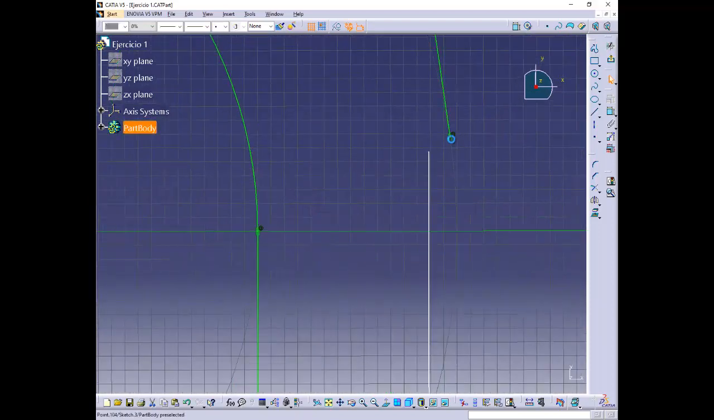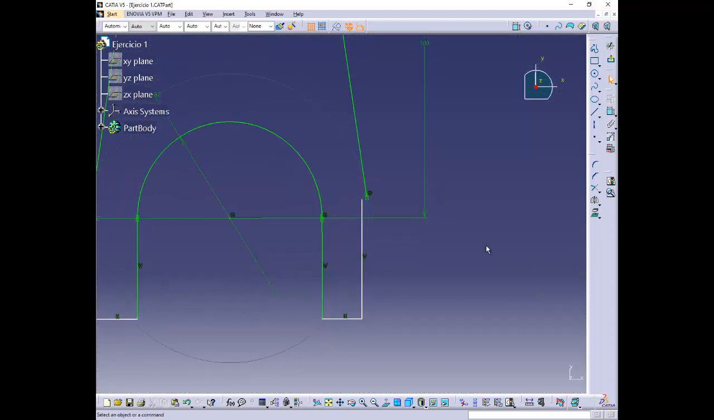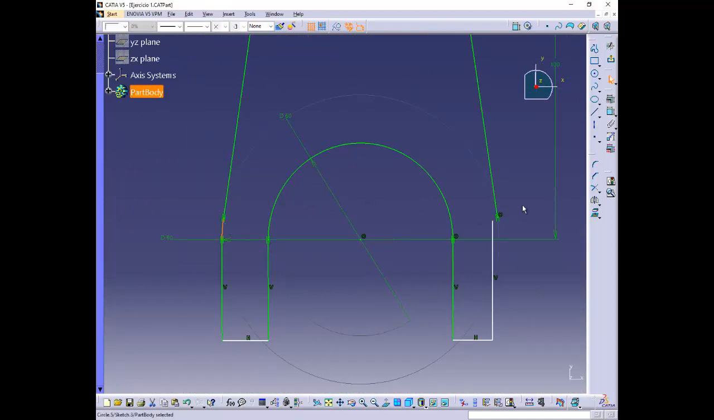So we don't have this circle because we trimmed it, but we are going to create it again. Trim it, but maybe we can do a tangency. No, it doesn't work. So let's create another circle.